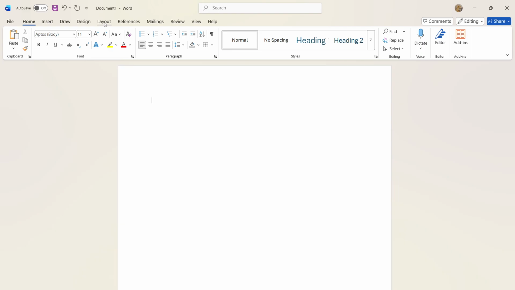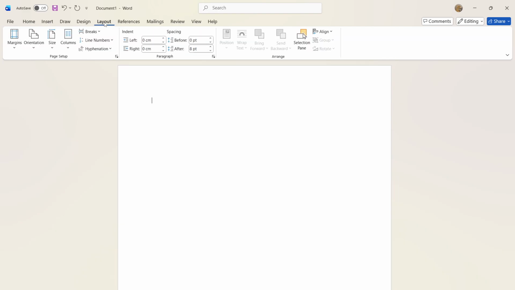Once you've clicked on the Layout tab, you'll be greeted by a new set of options. Here is where Microsoft Word allows you to manipulate different aspects of your document's structure. It's essential to become familiar with this tab because it gives you control over margins, orientation, breaks, and, importantly for today's task, the page size.